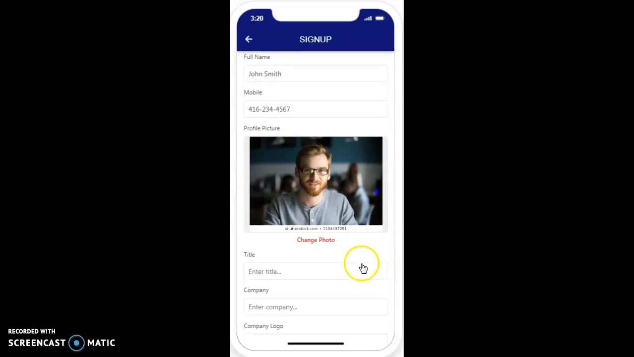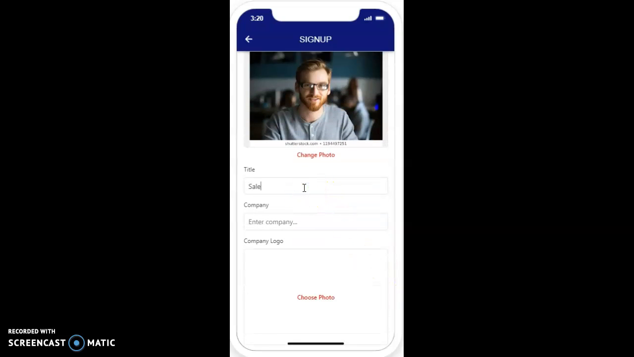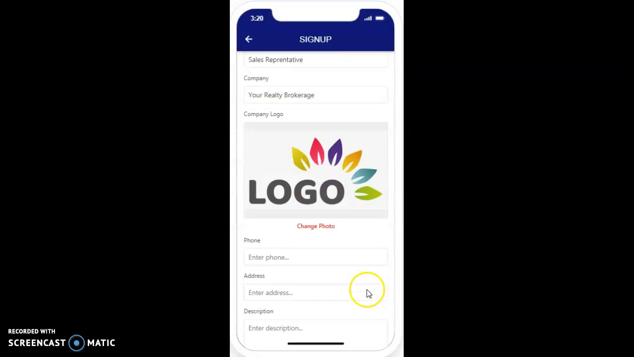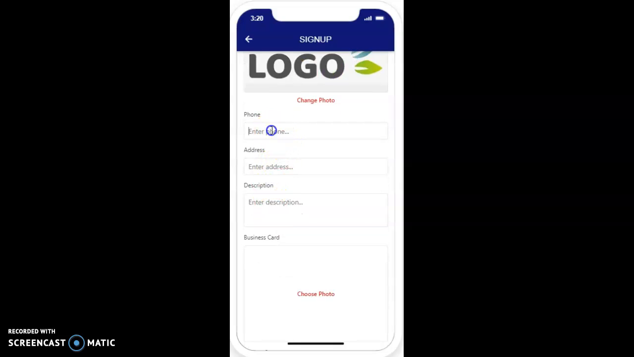We always highly recommend that you fill out as much information as possible, and you can put your title, whatever your title could be, whichever profession you're in. I will call it your company name, your realty brokerage. Again, put as much information as possible. So let's go with the company logo. You can put your office phone number, and your company address. Let's call it Main Street, Toronto, Ontario.